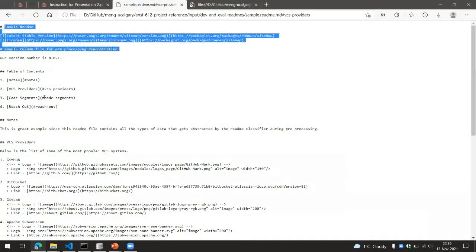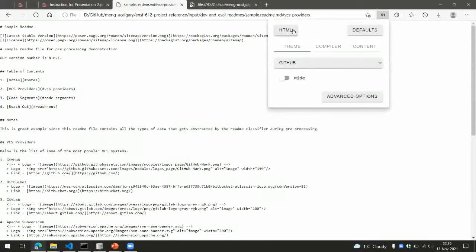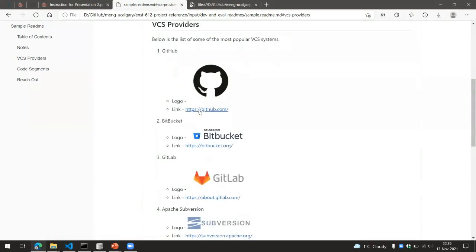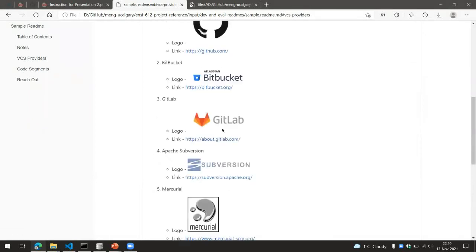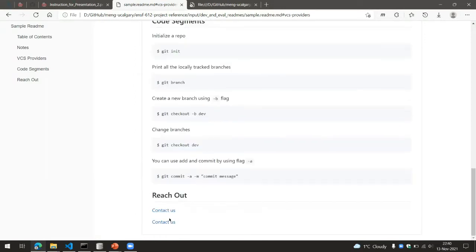So this is the source code of our README file. Let's turn the Markdown on so that we can see it in proper HTML format. We have created this README file on our own rather than taking it from GitHub, because we wanted to include every type of content that gets abstracted during the pre-processing. So for example, it contains numbers, inline links, normal hyperlinks, images, code snippets, inline code, and mailto links.